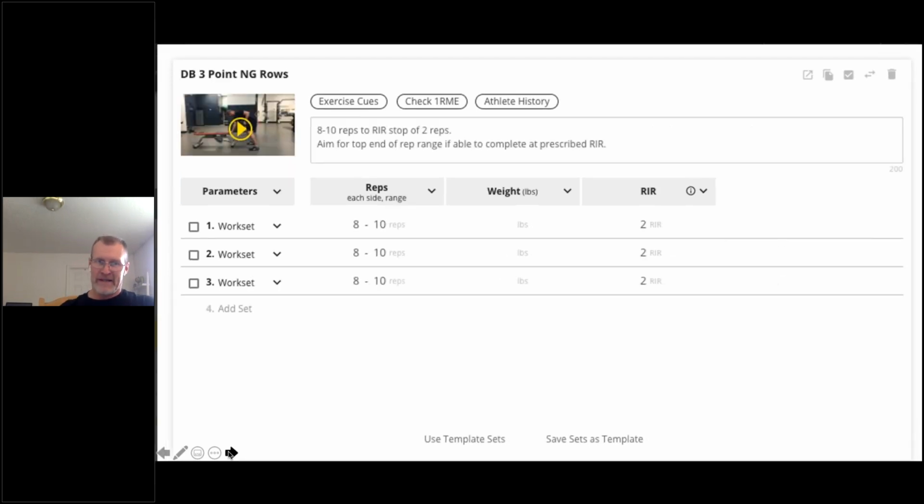Another way to utilize this uses that rep range feature for our clients and athletes. If I use 8 to 10, I'm going to ask them to perform those reps to an RIR stop of 2, meaning that when they get to 9 reps, if they're doing the first set, I want them to leave 2 reps in reserve, meaning they could do 11 reps, but they stop at 9. But I'm also going to communicate to them in terms of what I want.